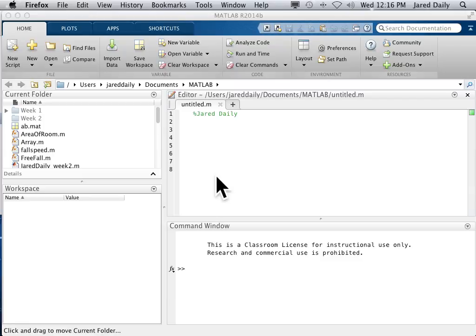Again, we're not really doing any problem solving at this point. We're still just doing nuts and bolts. We're still learning how to use MATLAB to do things so that we can solve problems. So we're still kind of building our toolbox. But let's go ahead and start.